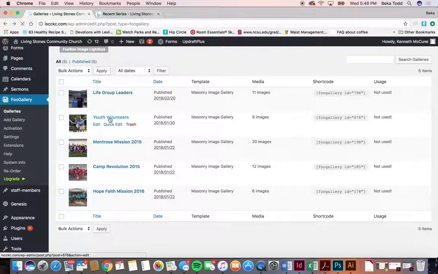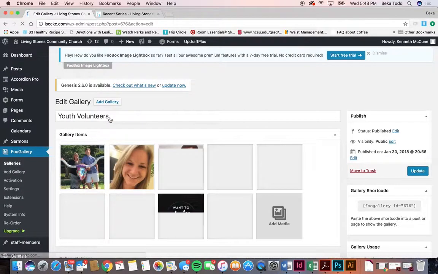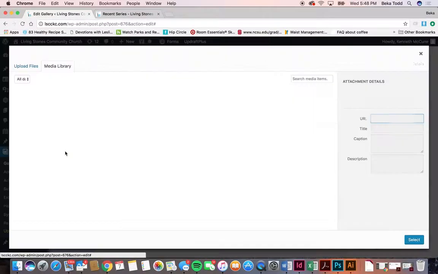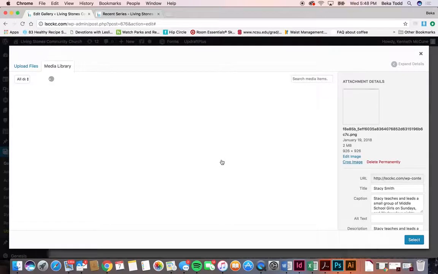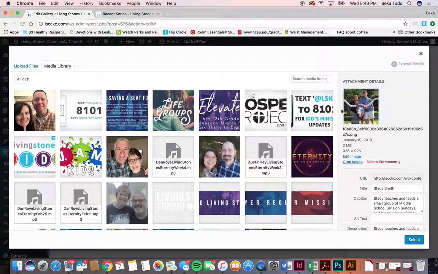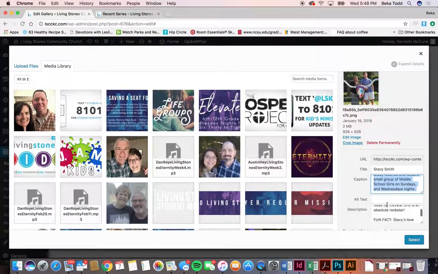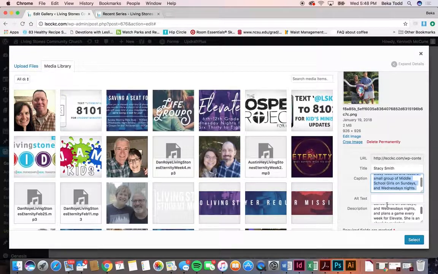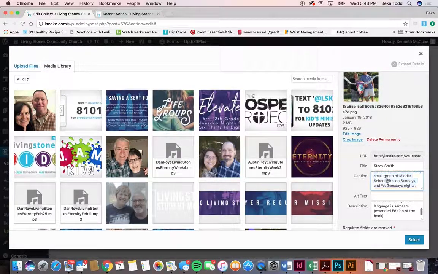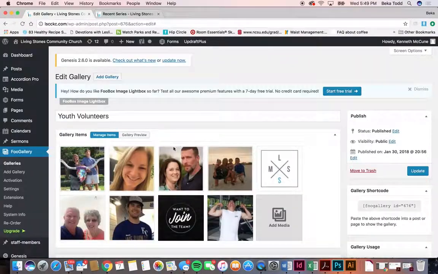And then youth volunteers, what we've done on these, if you click this little eye, you can see within this person, this volunteer, we have their name as the photo title, and then the caption is all of their information.